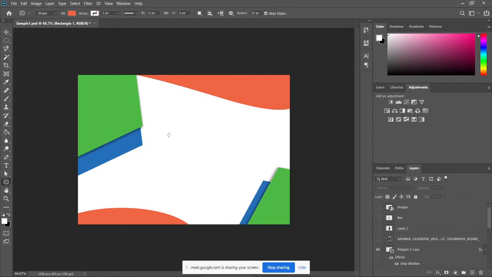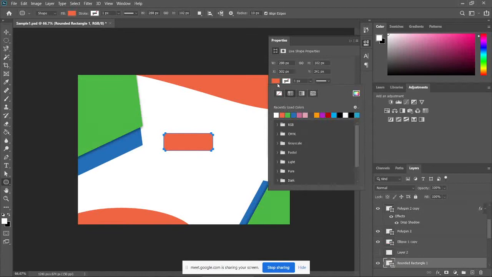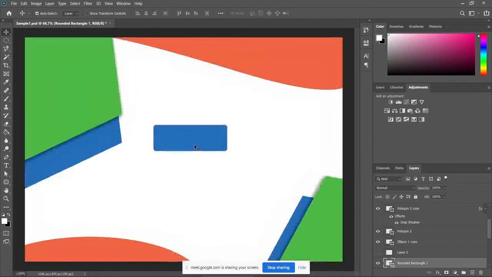Rounded rectangle too. Change its color to something a little bit brighter. Okay, take it blue. So we have a nice flat looking icon right here.